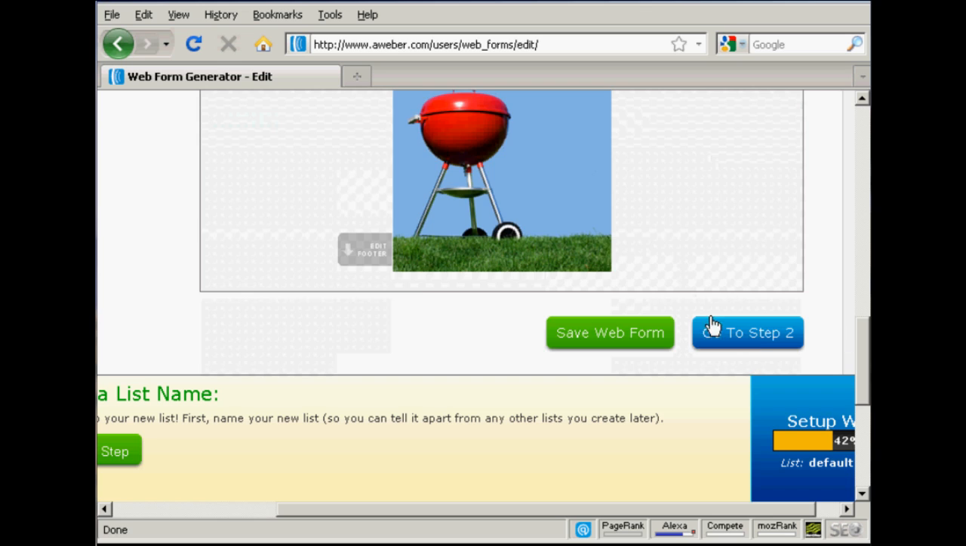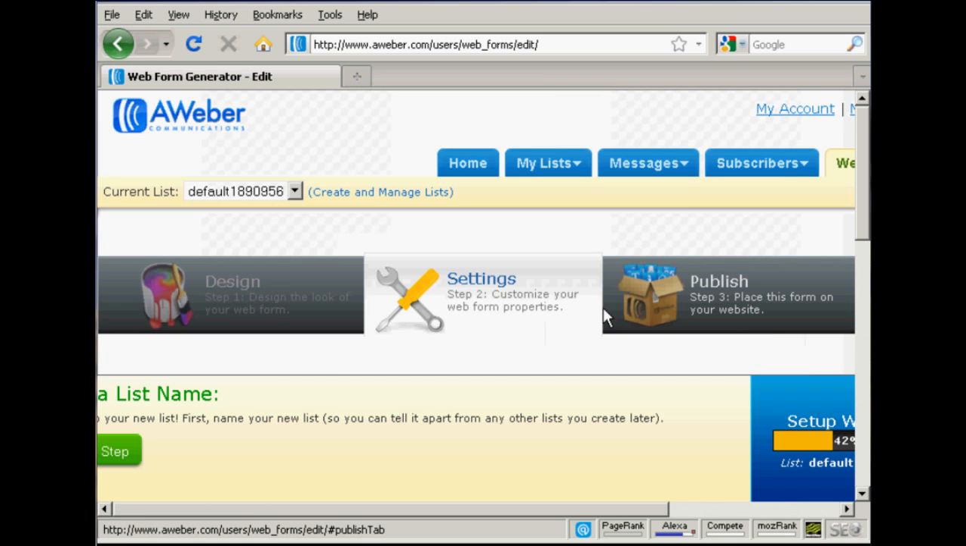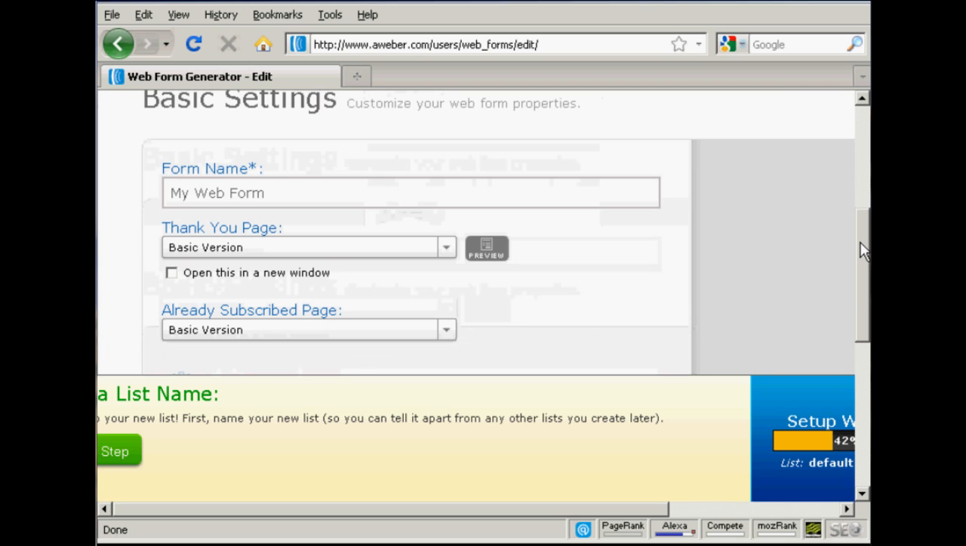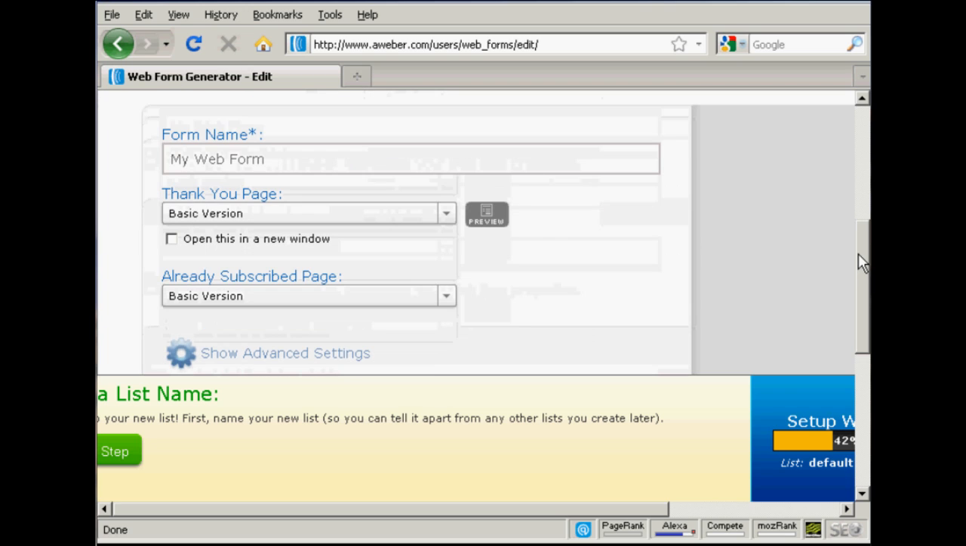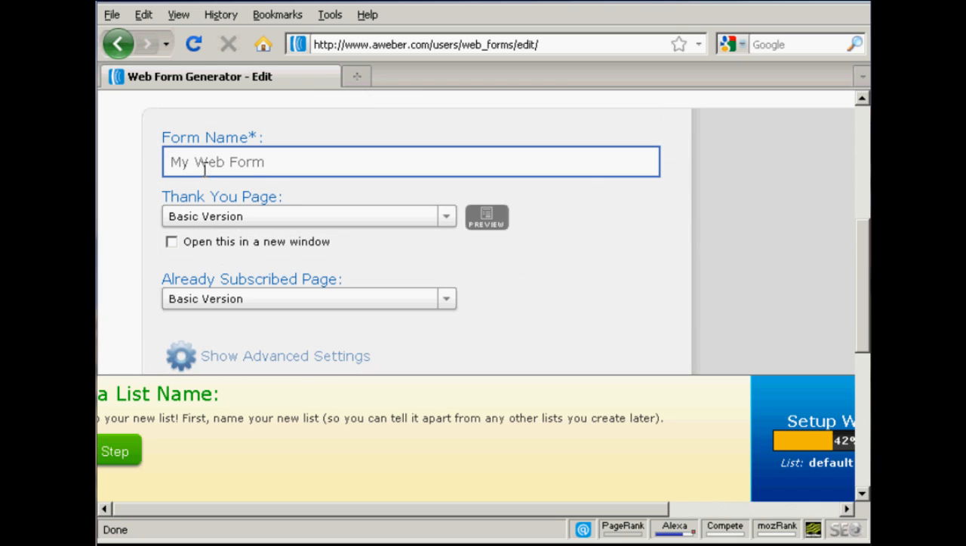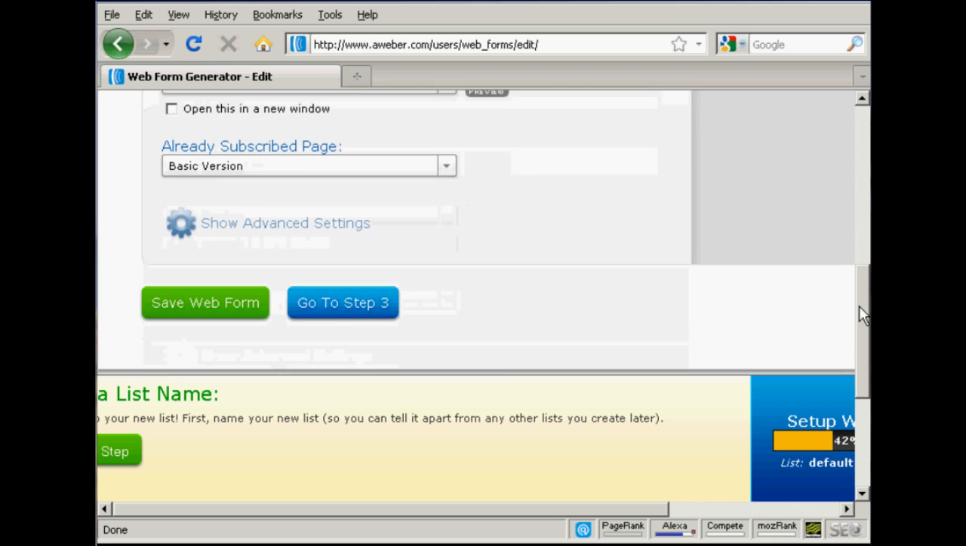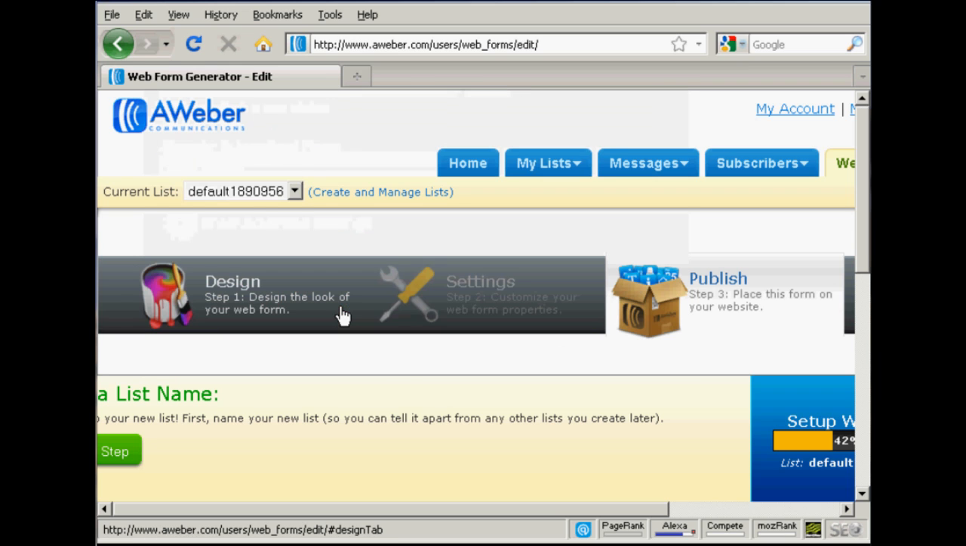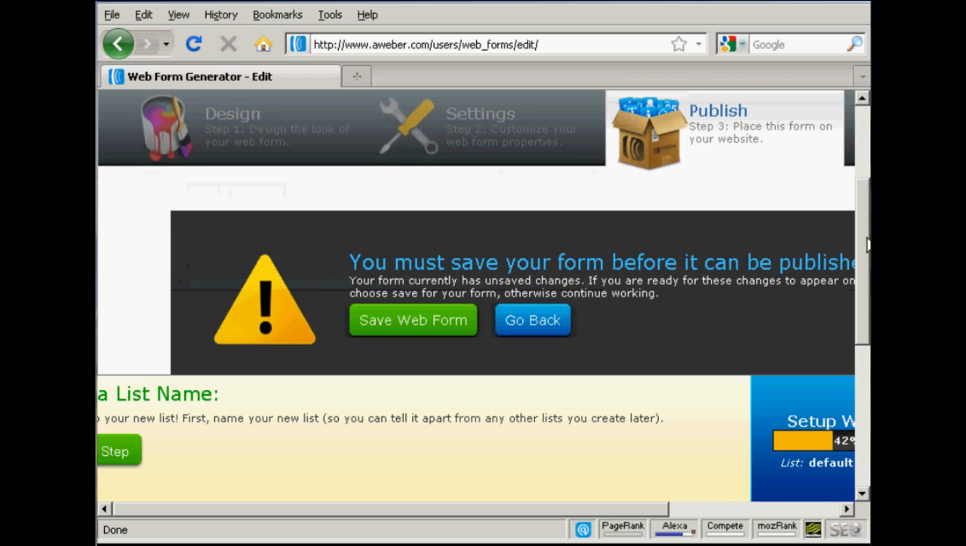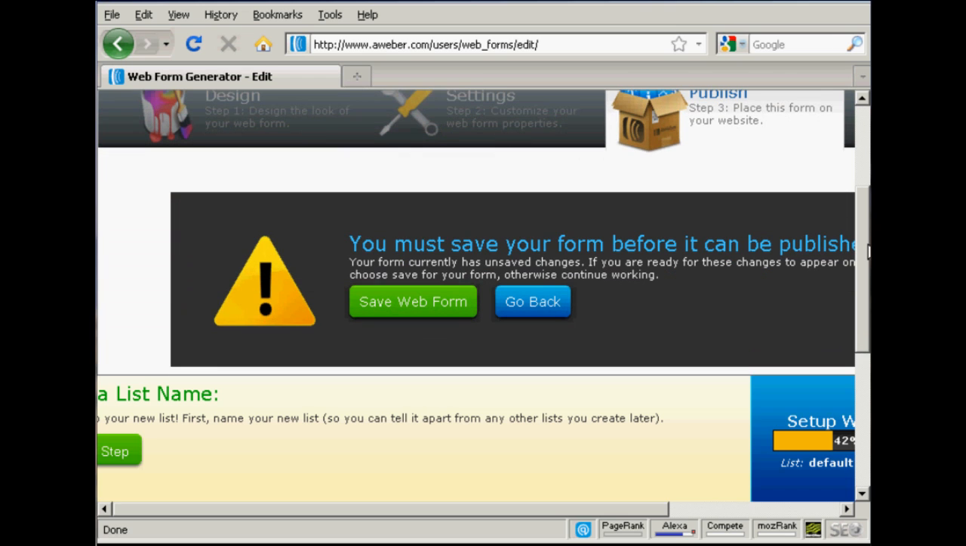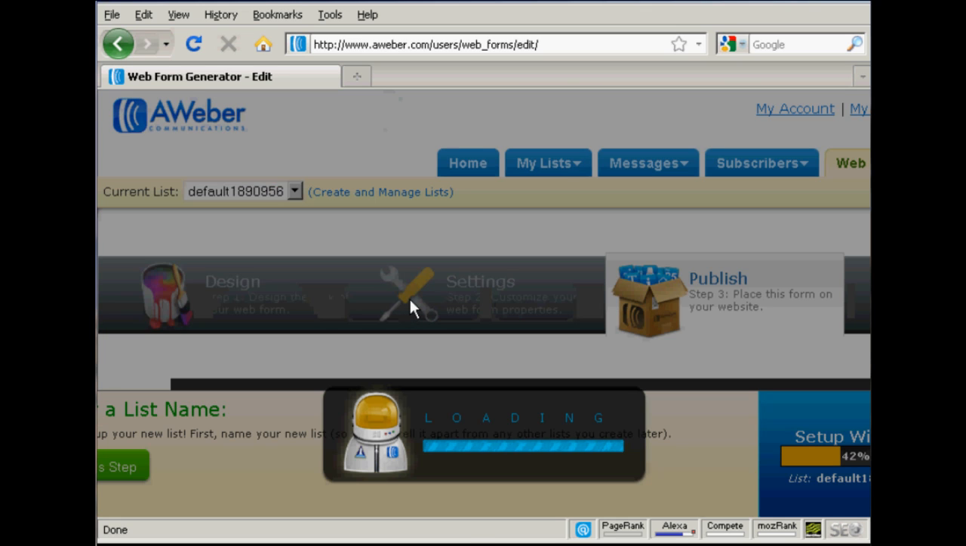And there we go. And then go to step 2, which is the settings, and you can customize your web form properties, whether you can give the form a name, which is my web form. The thank you page, I'm just going to leave it as the basic version, and likewise if someone's already subscribed. So we can go to step 3, which is to publish the form to your website. It says you must save your form before it can be published, so we'll save the web form.